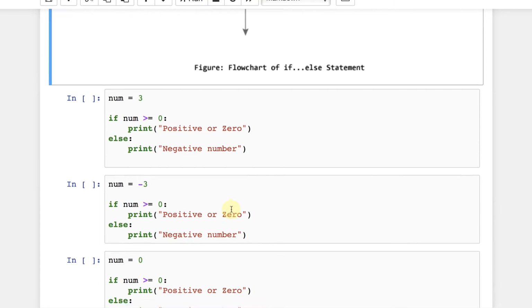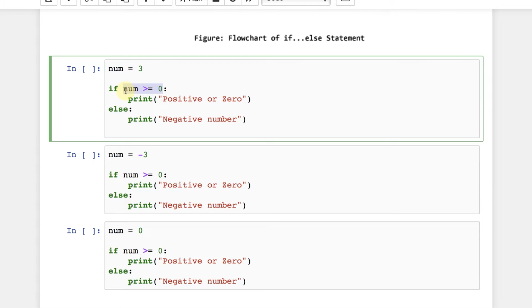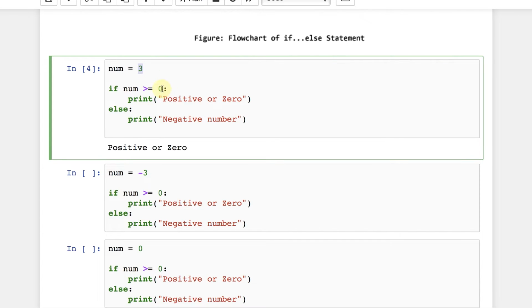Let's understand this with an example. Here, this program will check whether the number is positive or negative and display an appropriate message. As we can see in this example, when num is equal to 3, the test expression is true, and the body of if is executed and the body of else is skipped. As we can see in the output, the print in the if block is executed.